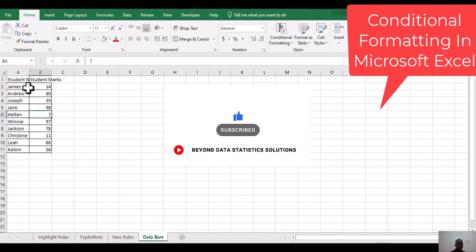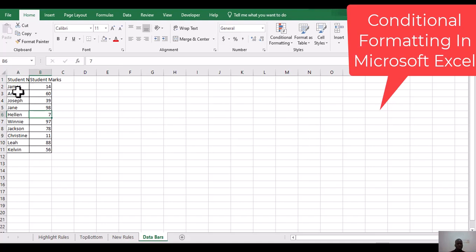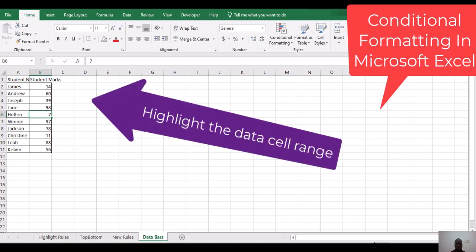So let me start by introducing some concepts here. This data set is about students' performance, and you want to have in-cell visualization of the results. So how do you go about this? You can only successfully go about this by highlighting your data well.